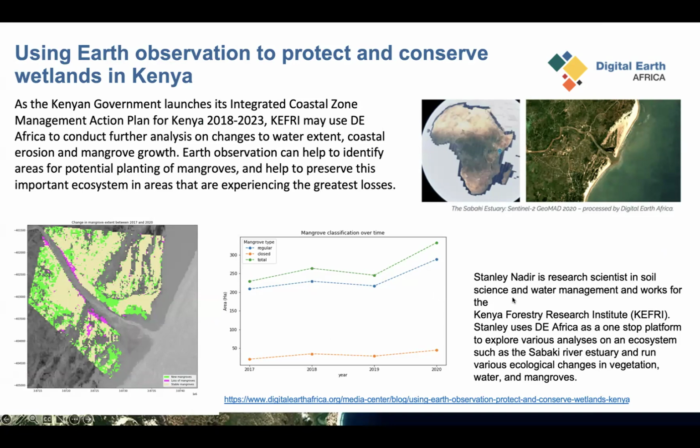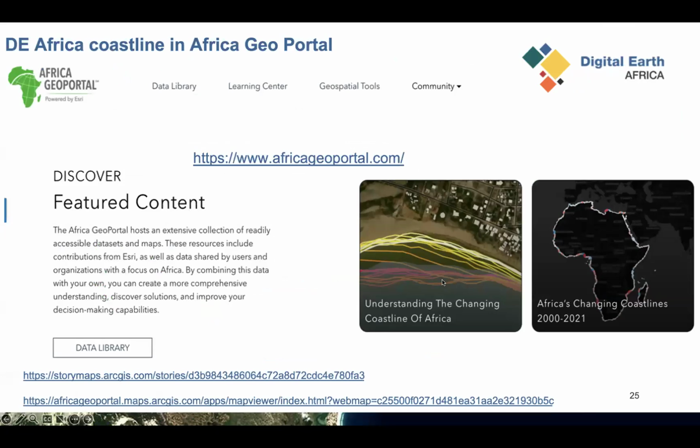And this particular scientist has been working on different scenarios and is based in Malindi. So looking at different experts and how they are working. Then our coastline data is also available on the Africa geoportal, which is very key.